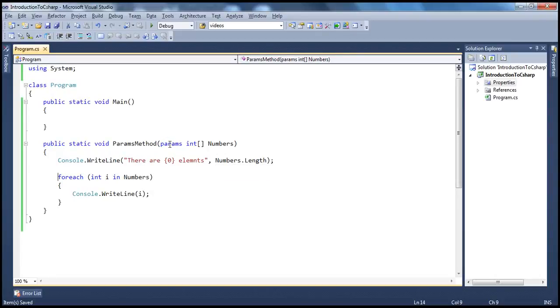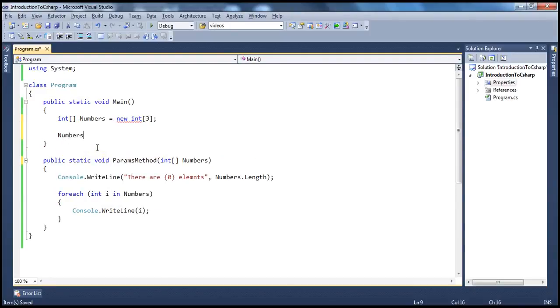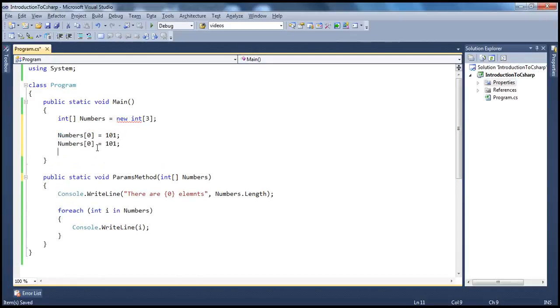Since we have used the params keyword here, actually, let's see. If I don't use the params keyword, it's like a value parameter. And now when I invoke this method, let's create an array first. Integer array, let's say numbers equals new int of 3, and let's initialize this array. Numbers of 0 is equal to 101. Similarly, let's populate the rest of the elements. 102, 103. Okay, so now we have this array.